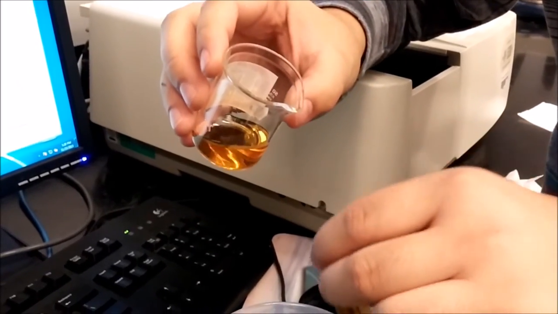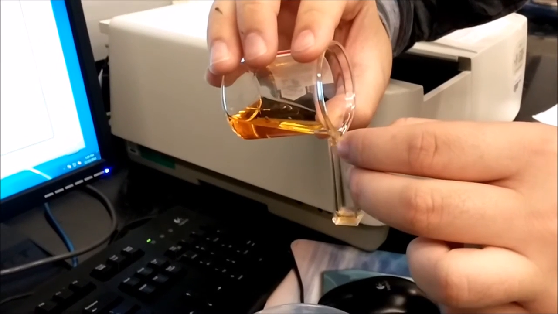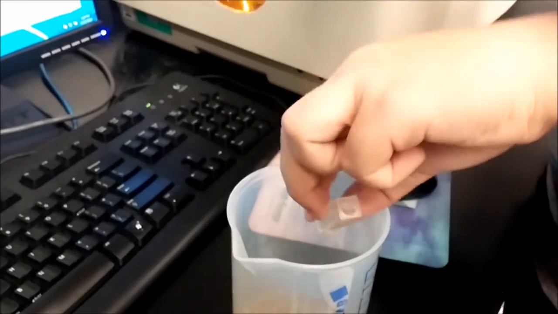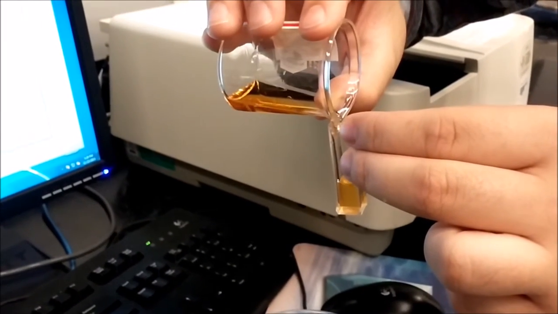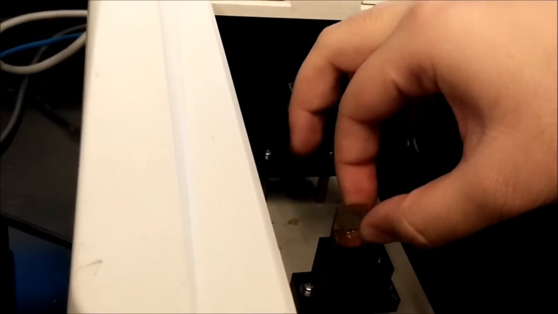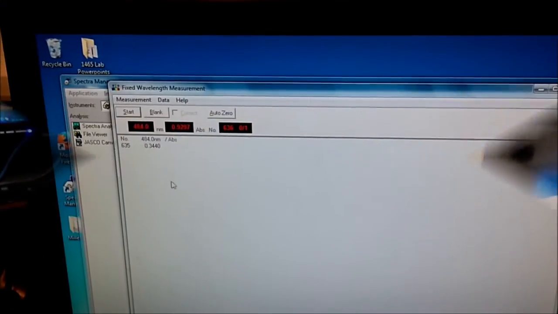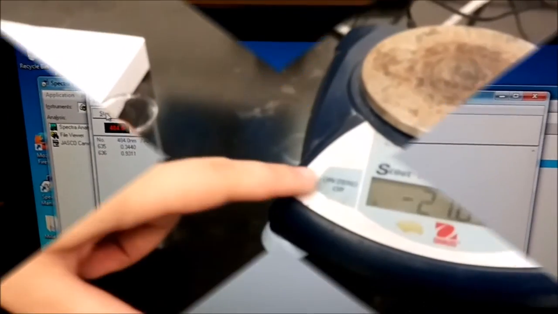Now, I'm preparing solution B. Again, be careful with the cuvette. You want to rinse it twice before doing anything else. Finally, fill it a third time. Now it can go into the machine. Always be sure to rinse the cuvette for maximum accuracy. Once in the machine, close the hood and hit Start again. Now it should display a different absorbance. This absorbance is specific to that solution.